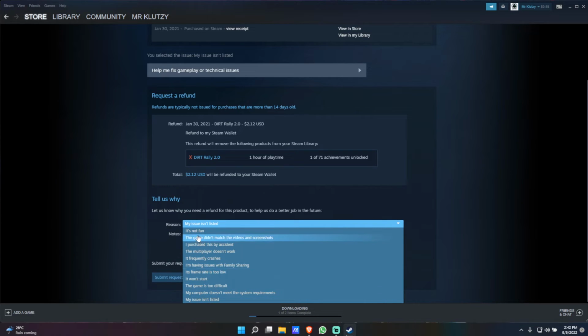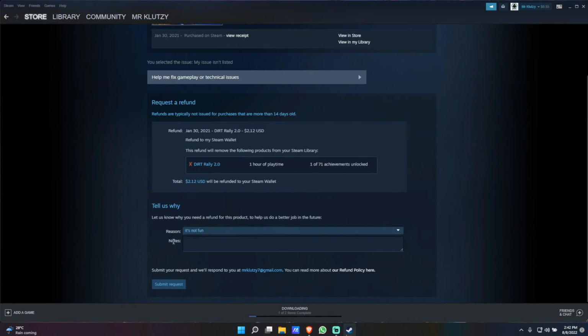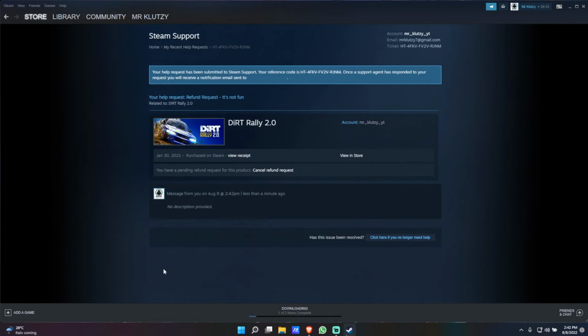There can be a lot of reasons: it's not fun, the game didn't match the videos and screenshots, I purchased this by accident, multiplayer doesn't work, it frequently crashes. There's going to be a reason. Once you put the reason, you're going to click on submit request.